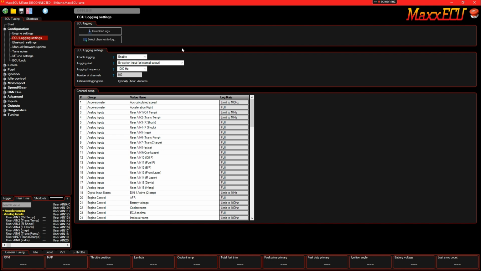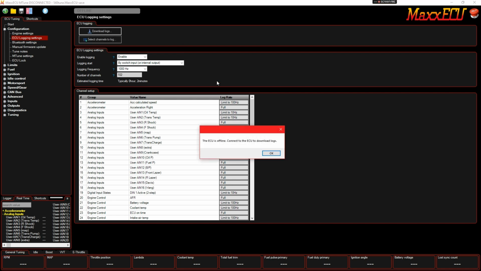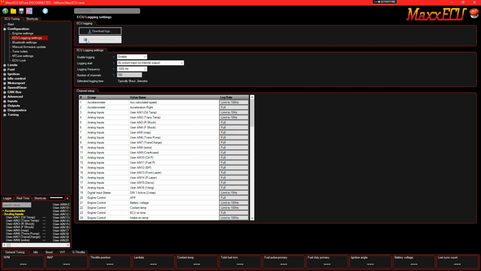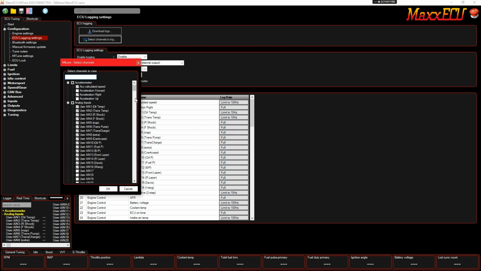And when you're downloading your logs, you're hooked up to the car, you just hit this download button and it brings up a screen and you just click your logs that you just recently did, hit download, and it's just super fast. You can select all of your channels, so when you open this up, it opens up all the stuff that you're capable of selecting to log. So it's hundreds and hundreds of different things that you can log on here.